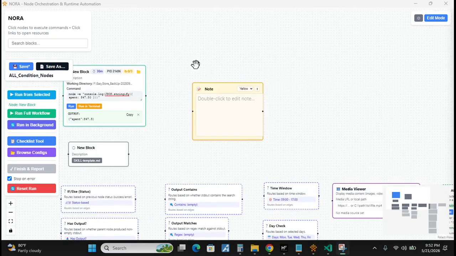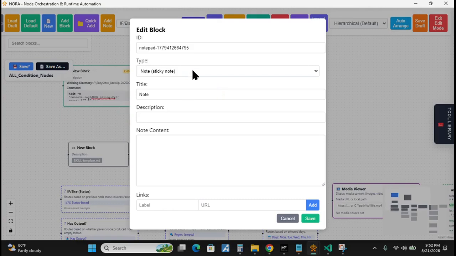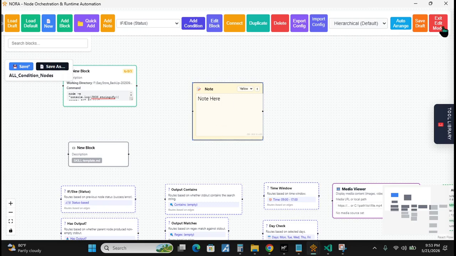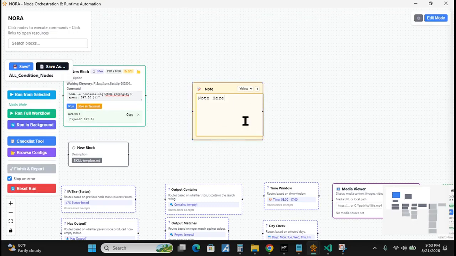The Notepad node is a sticky note for your canvas. It doesn't execute, it doesn't affect routing. It just holds text. Use it for section headers, setup instructions, or a description of what a group of nodes does. Pick from 6 color themes to visually organize sections of a complex workflow.